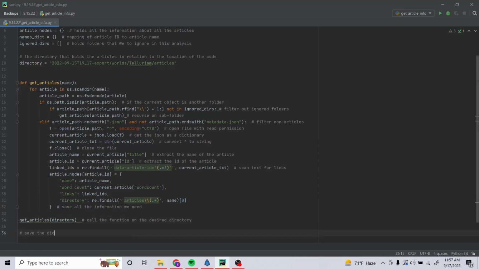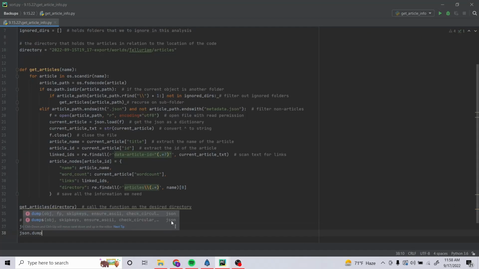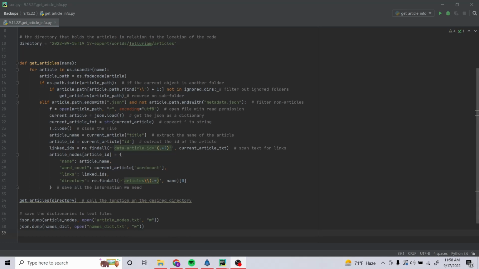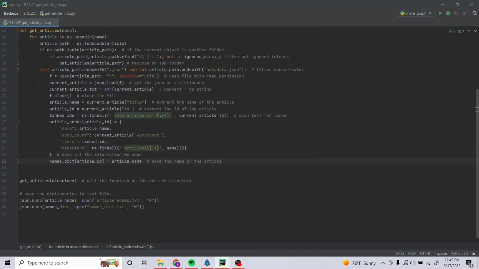With the function written, it is time to actually call the function. We call it on the directory we specified earlier, in which all the articles reside. Because of how often we'll need this information, it will be useful not to have to rerun this function every time we create a new algorithm. So we save the information of these 2 dictionaries into text files. This is just me adding the line of code I forgot to include earlier. Great, once we run this code, we will have all the information we need to construct a graph.